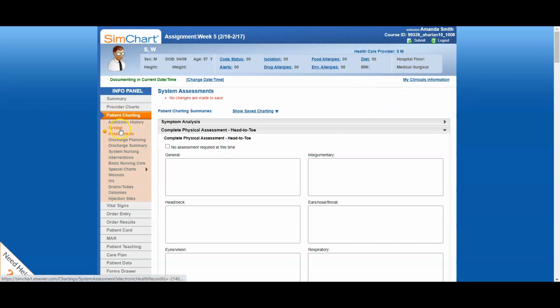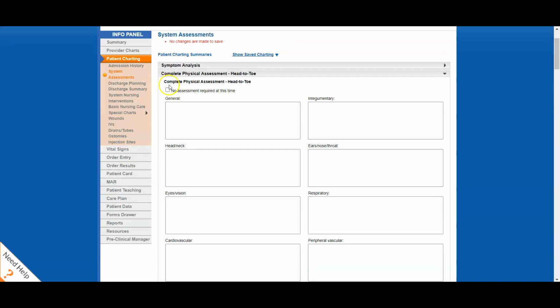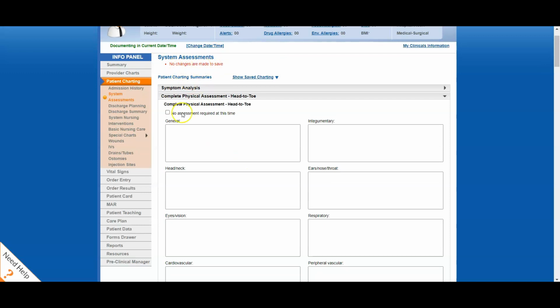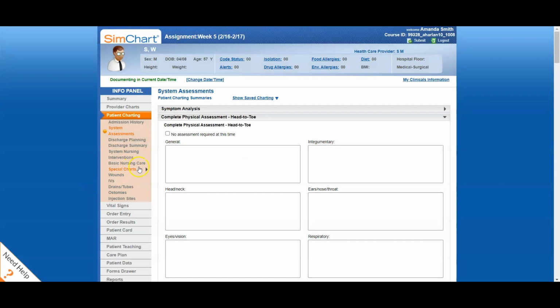After you've completed everything in the system assessments, you'll go down to special charts. Click on here. It says your data has not yet been saved. Do you want to save changes? You can press yes. And again, it says no changes are made to be saved, and that's because I didn't chart anything. I'm just going to press no.